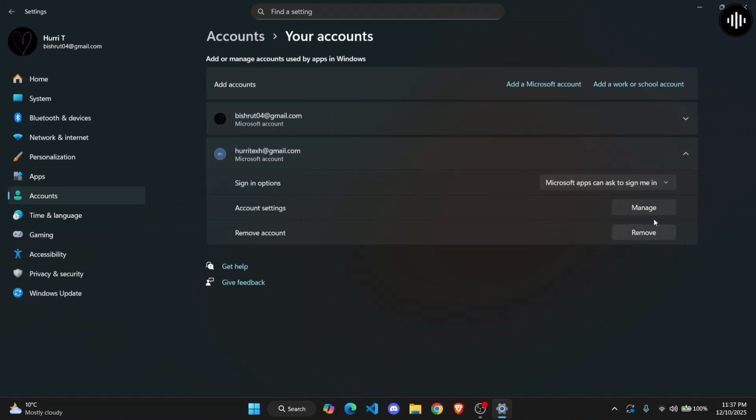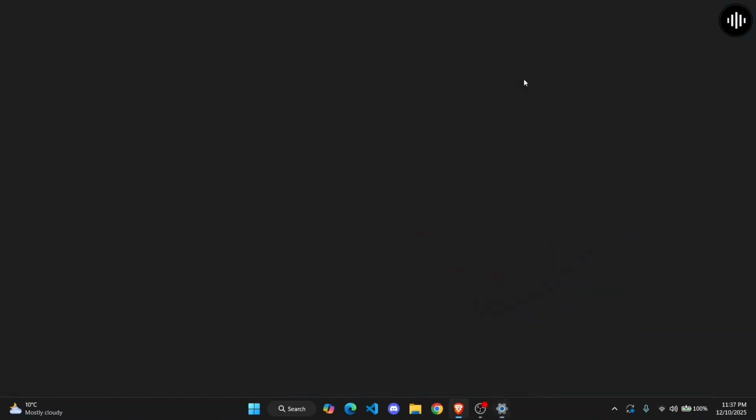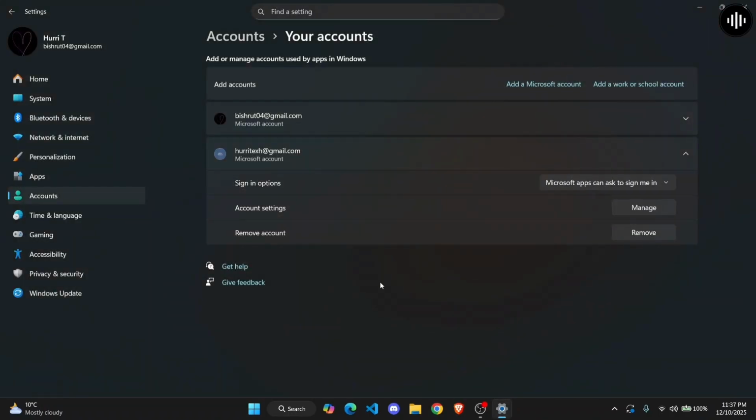And then from there, if you want to remove any account, you can just tap on remove. And if you want to manage your account settings, tap on manage. And it's going to take you to your Microsoft Account Manager.